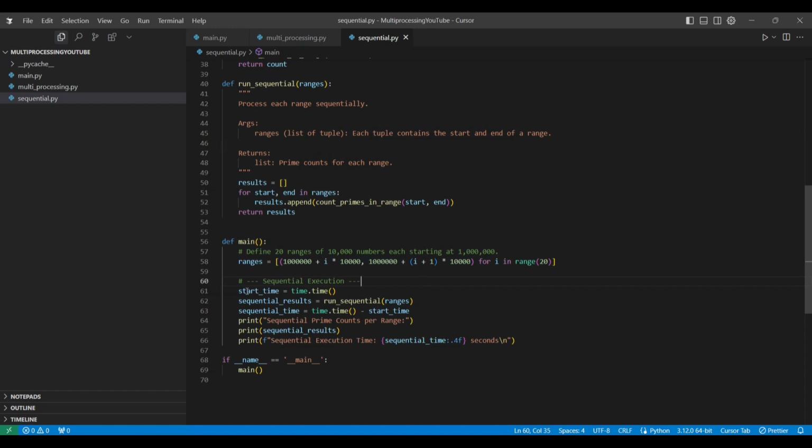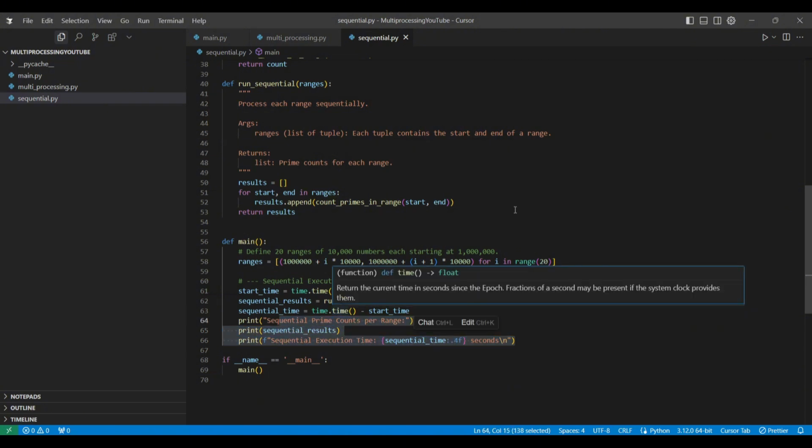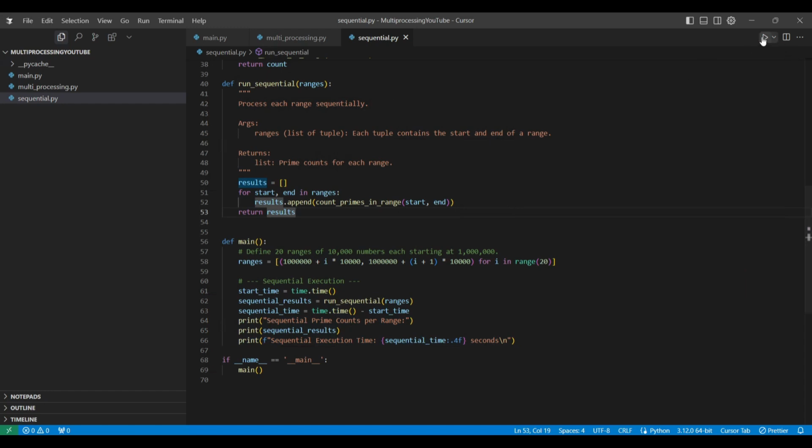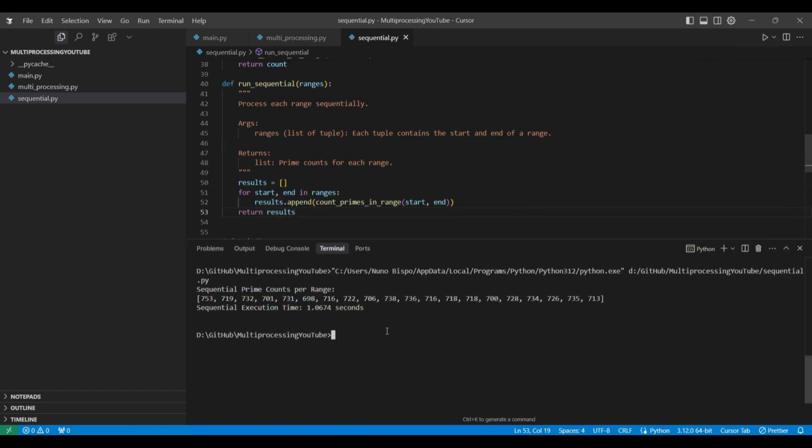We're logging the time, so we're defining our start time. We'll be running the sequential, and we're defining our end time. Then we're going to print the results, and we're also going to print the time that it took to run the calculation of the prime numbers in a sequential fashion for the 20 ranges. So if we execute the code, we can see that it used the particular ranges for the prime number calculation, and it took 1.06 seconds for the sequential calculation.